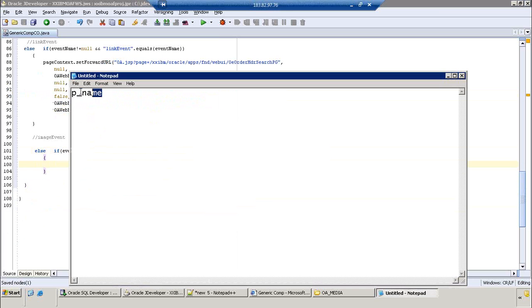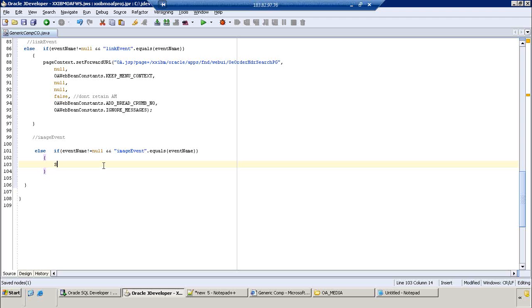And then how do you extract the value? Simple: page content get parameter. Display this to verify whether it is giving the value or not.